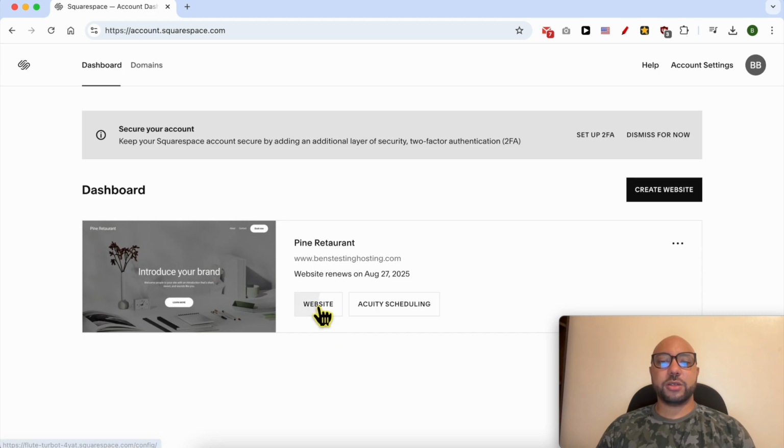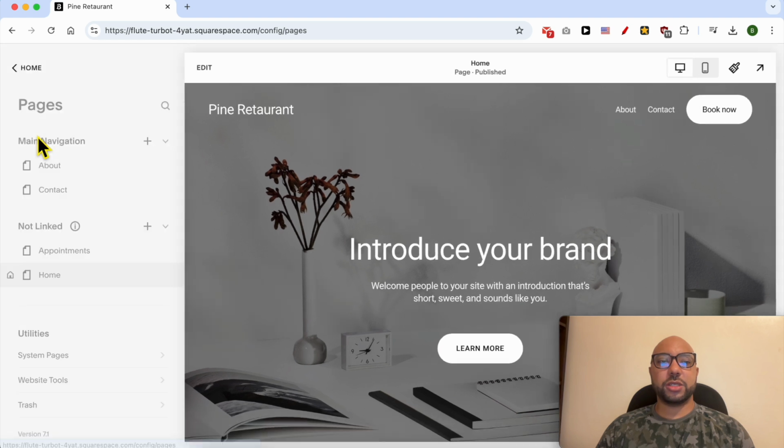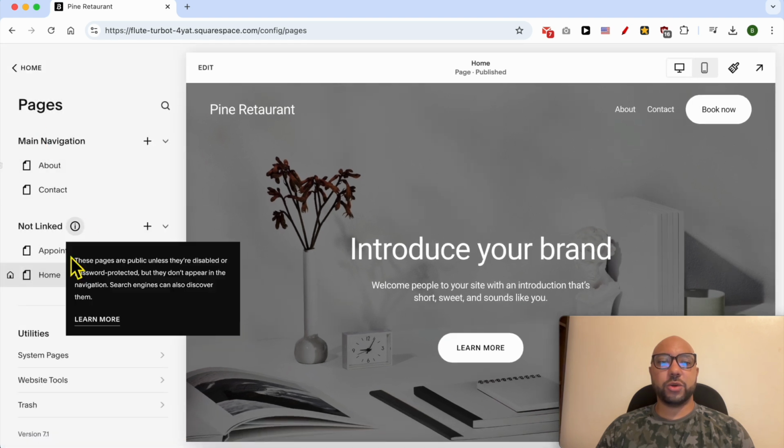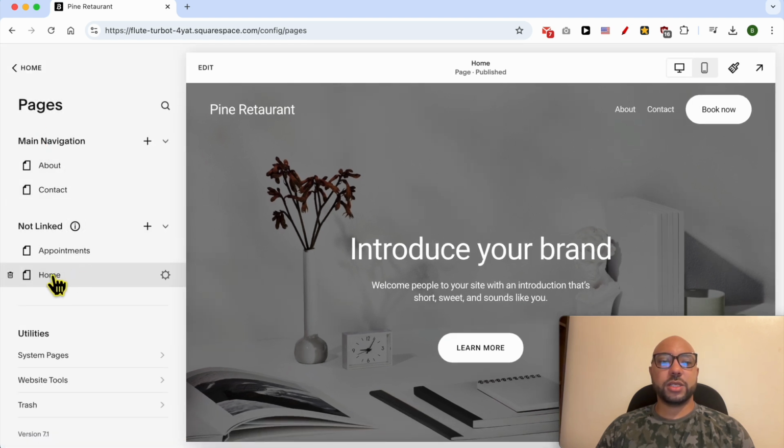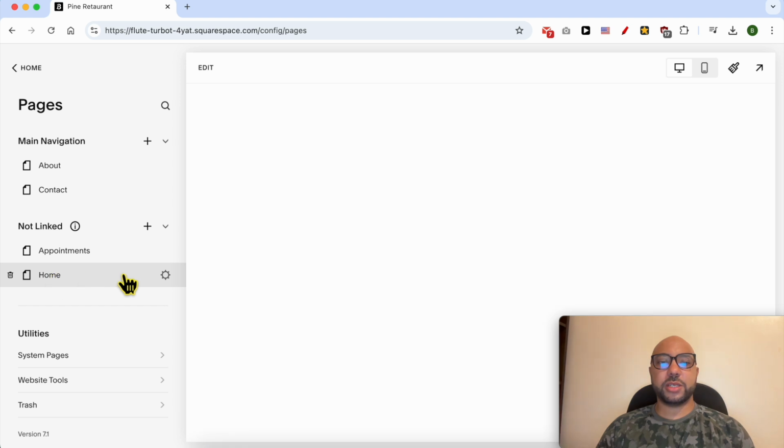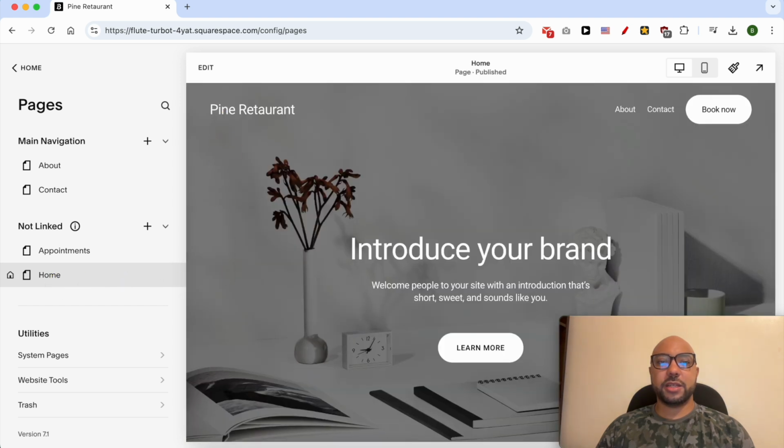From this page, click on this website button below your desired website. Click on Pages in order to locate the page you want to work on. Let's work on this home page, for example. Click on it. Then, to go into the editing mode, you need to click on this Edit button from the top.